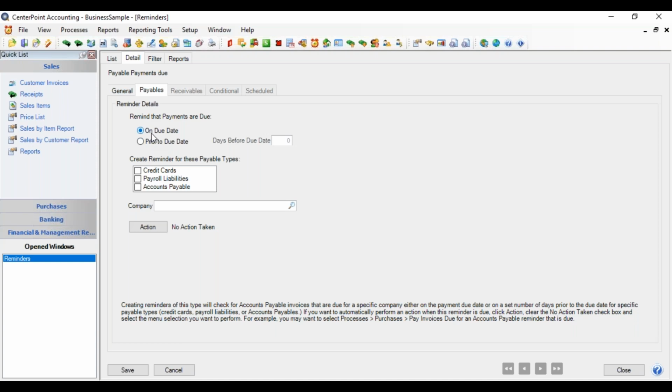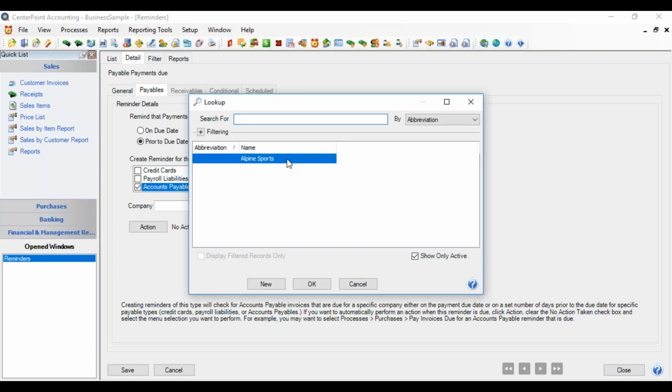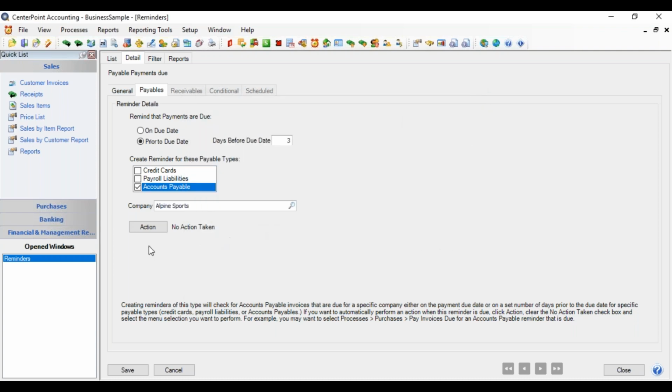You can have it either come up on the due date, or if you wanted to alert you a couple of days before that actual due date, then select prior to due date and put in how many days prior that you want. You can make this reminder be for all the types of payables, which are credit cards, payroll liabilities, or accounts payable. We're just going to make this one for accounts payable. And being that accounts payable balances are tracked for individual companies in that particular database, we'll need to select the database also. You can click your lookup and we'll pick our company.